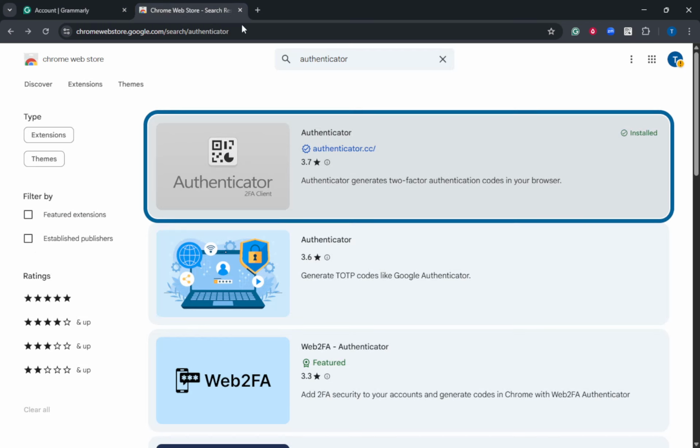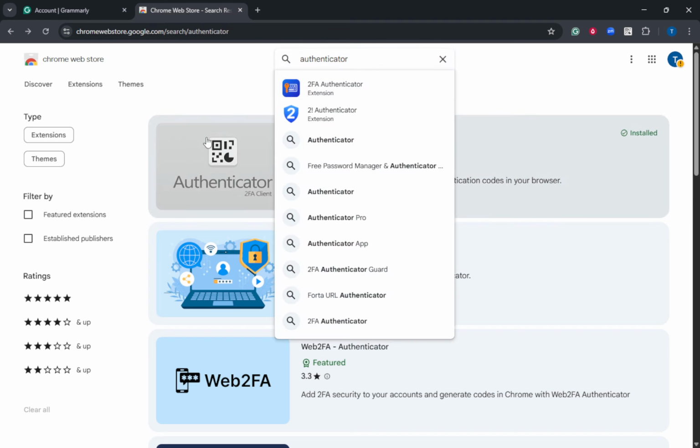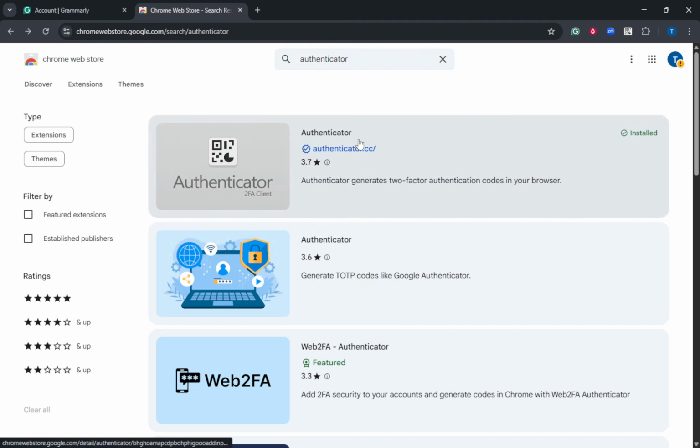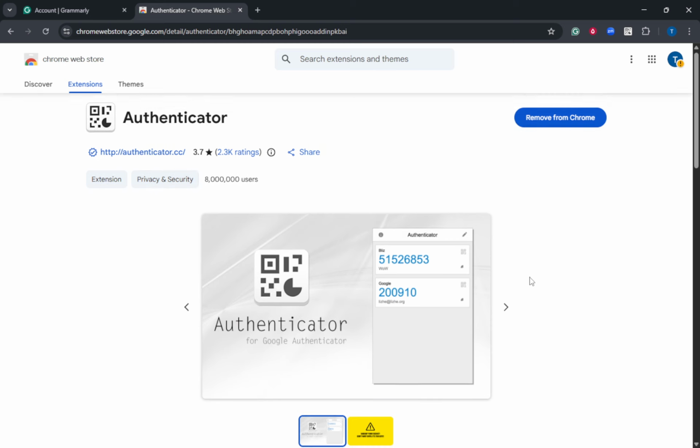What we'll do instead is use a desktop authenticator tool or browser extension that's compatible with Google Authenticator style codes. These tools follow the same process and produce the same type of 6-digit time-based codes.